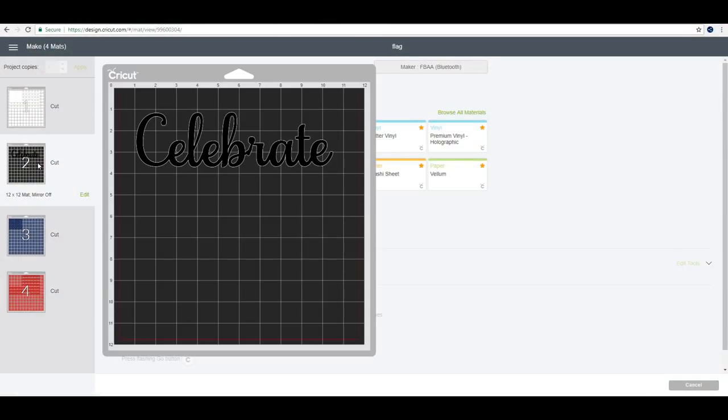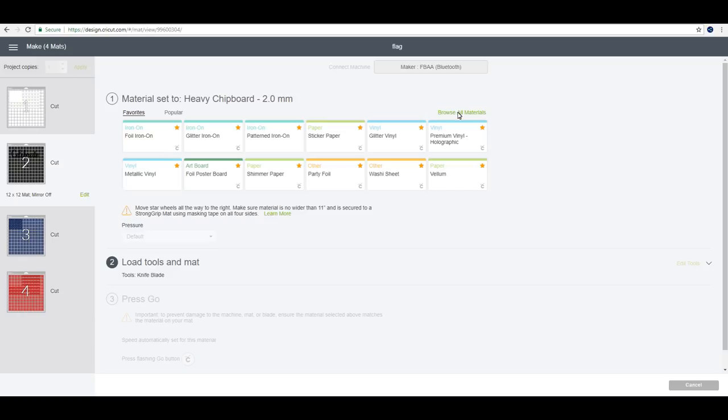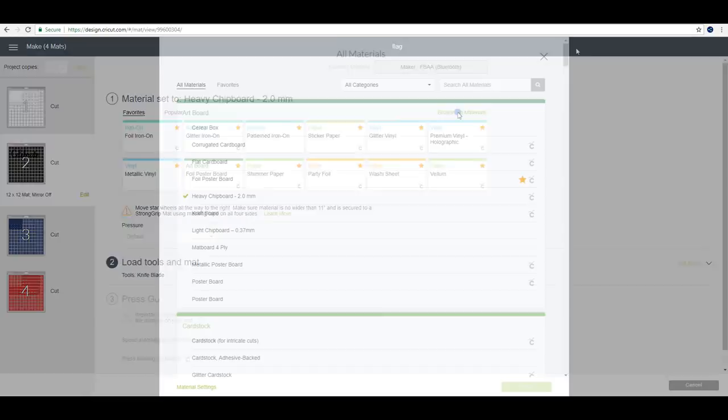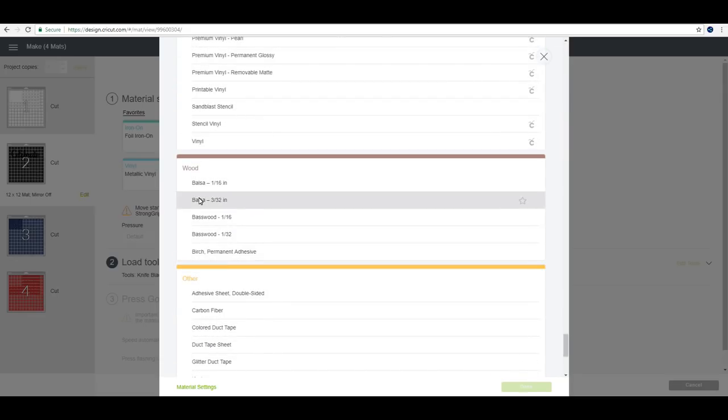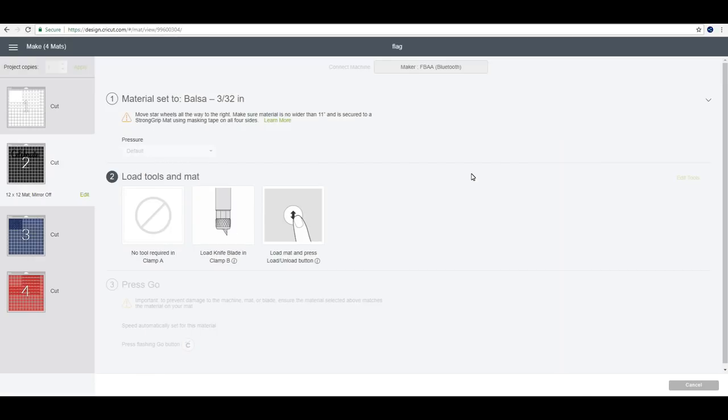Next we're going to do our text, so we're going to go to Browse All Materials, we're going to go all the way down to Wood, and we're choosing Balsa 332, and then we're going to go and set everything up exactly the same way as we do before.